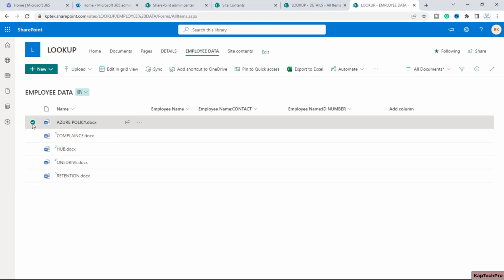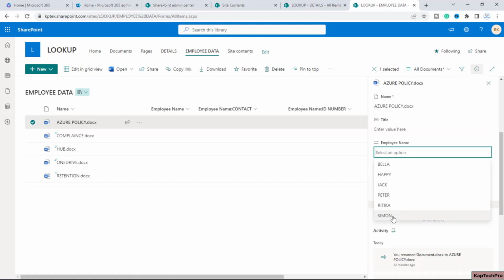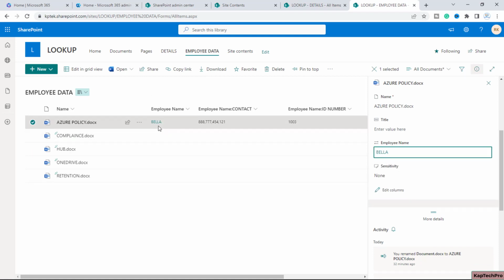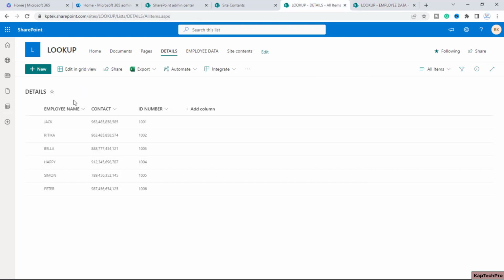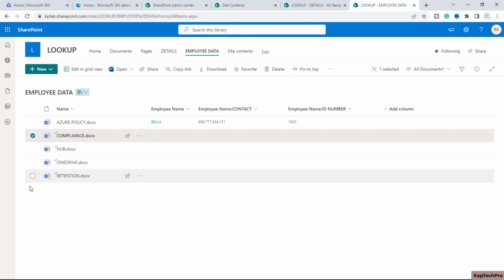If I select the radio button of this document, I will click on this details pane. Once I enter the employee name, you could see it is giving us the option to select the employee name from this column. So we'll select Bella, and once it is saved, you can see I have only selected Bella, so the rest of the information also came on both the columns. You can check it: Bella, and this number at the last, it's 121 and 103 is the ID number. So same here as well. Similarly, we can do it for the rest of our documents.